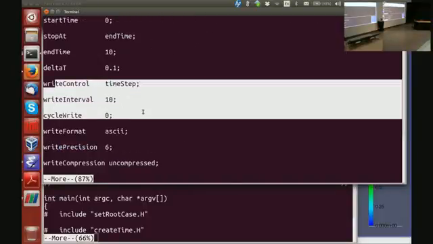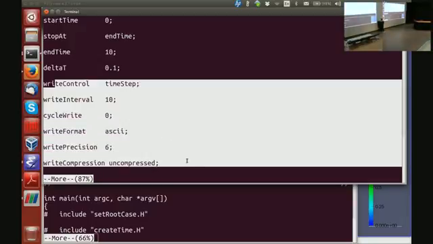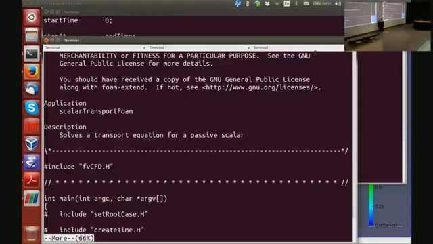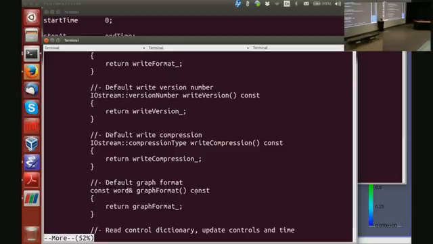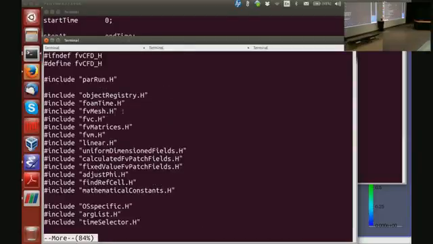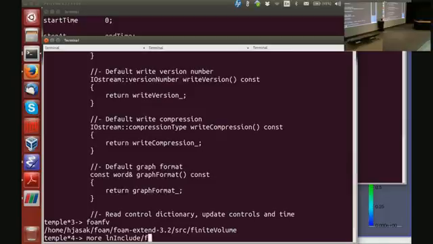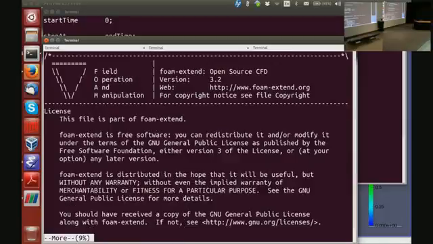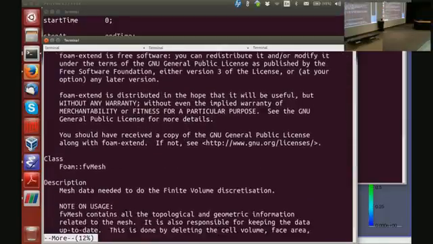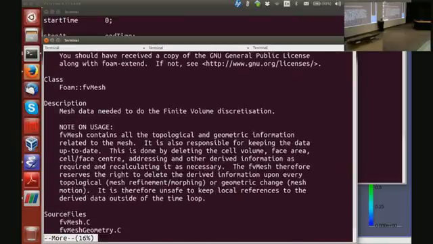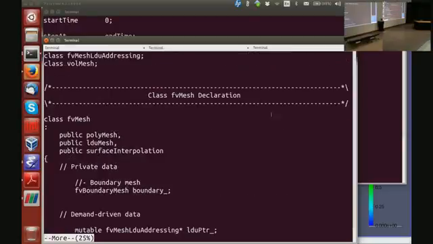Write control, write interval, write format, write compression. Exactly the same kind of stuff that I have here. Okay, what other things do we have? We have something called an FV mesh, okay? So here it will tell you that this is a mesh data needed to do finite volume discretization.